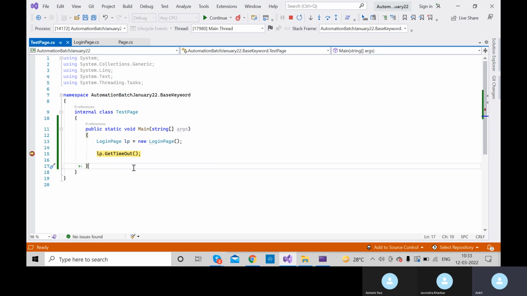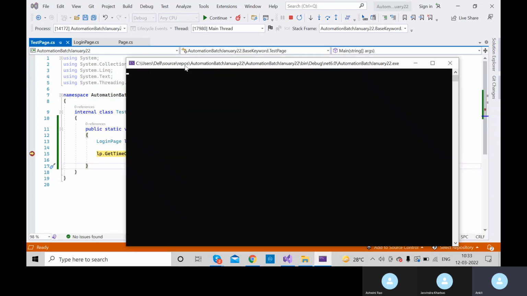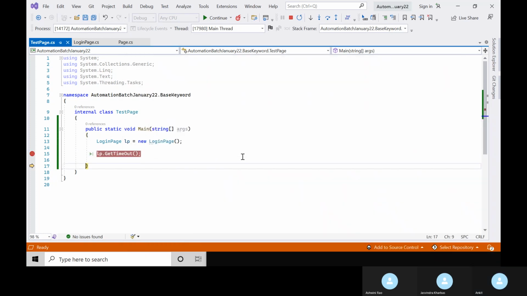So this is our console application because we want to see the output in console. In some applications, you don't need the output in console, right? So there we may create some other projects, just like class library or test, anything else. Okay. So let's execute this and see the output.